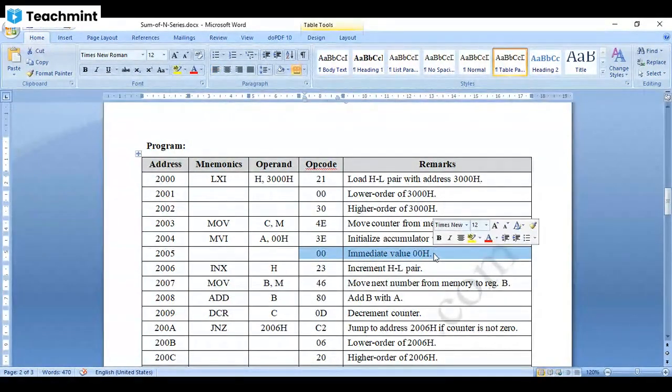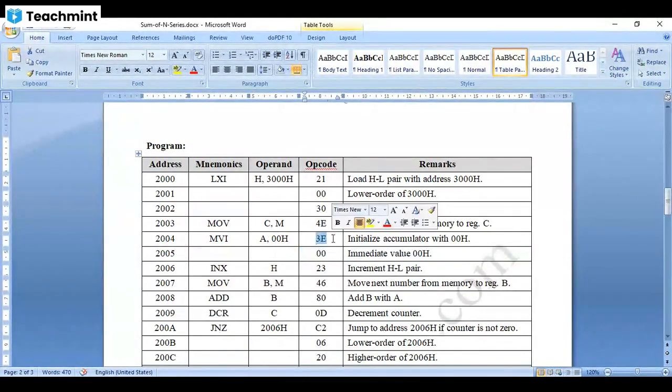This MVI instruction is a move instruction: load A with 00. So how many bytes is this instruction? It is a 2 byte instruction. First is the opcode, then the operand. So this is our operand, and the operand is the immediate value 00.